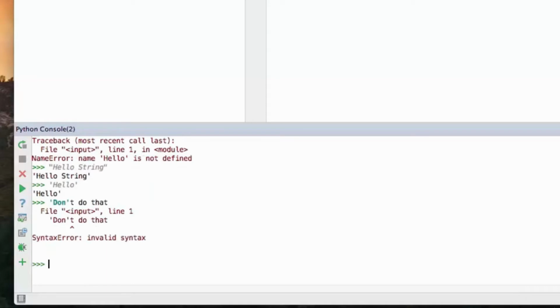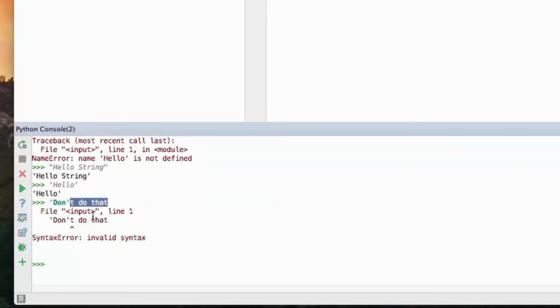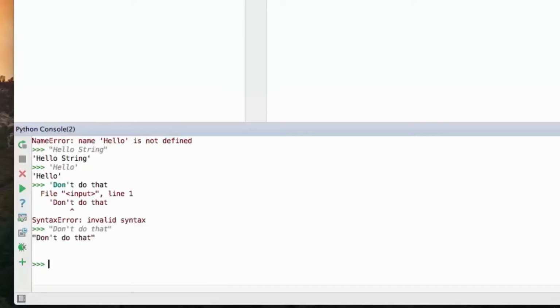Python's going to freak out about that because what it thinks is happening is that we're starting a string here, we're typing 3 letters, and then we're ending the string, and then it doesn't know what to do about all this. It's saying, well, t do that, I don't know what that means. There's no variable, and there's no function that I can perform on this, so I'm just going to freak out and give you a syntax error. So what you would need to do in order to print out don't do that is wrap it in double quotations and then just type don't do that. And as you can see, when I print it, it's going to keep that intact.